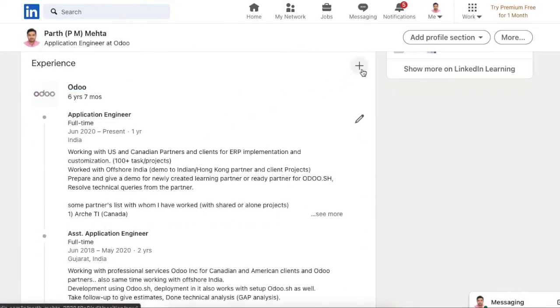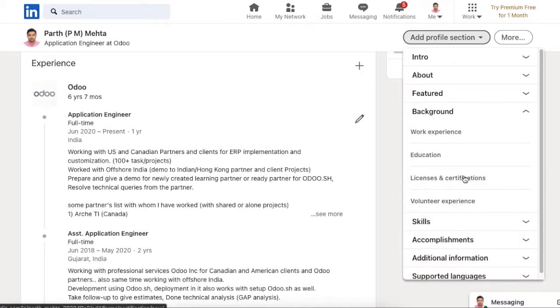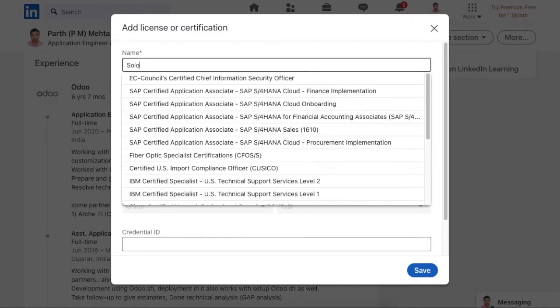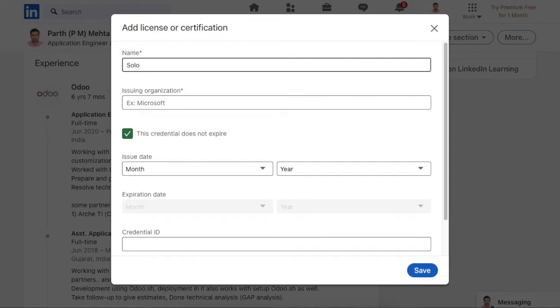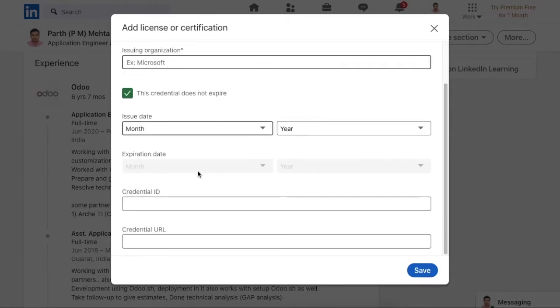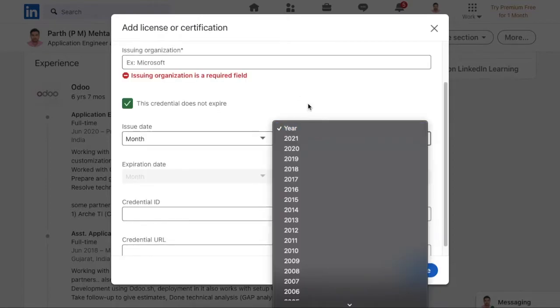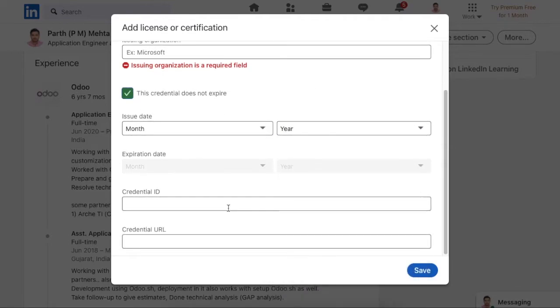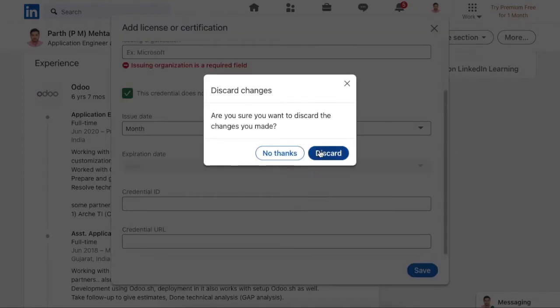In the profile section, you can find the Add profile section option. Inside that there will be a license and certification. Here you can write the name of the certificate or where you have taken the certification. After that, the issuing organization, issue date, and the until date if there is an expiry, you can select that. Here you have credential ID and credential URL. You just save it, so the certification will be ready.